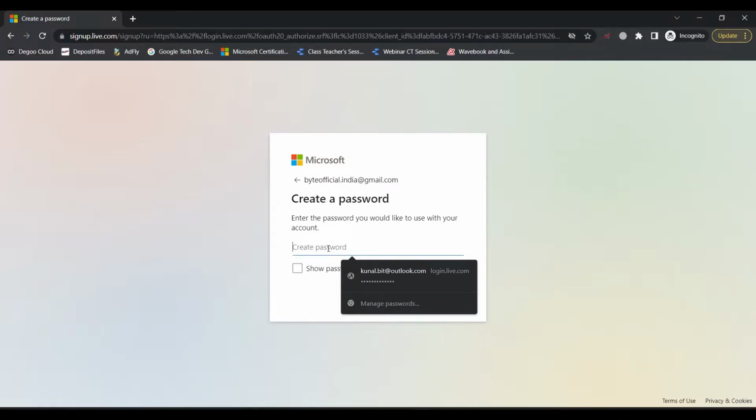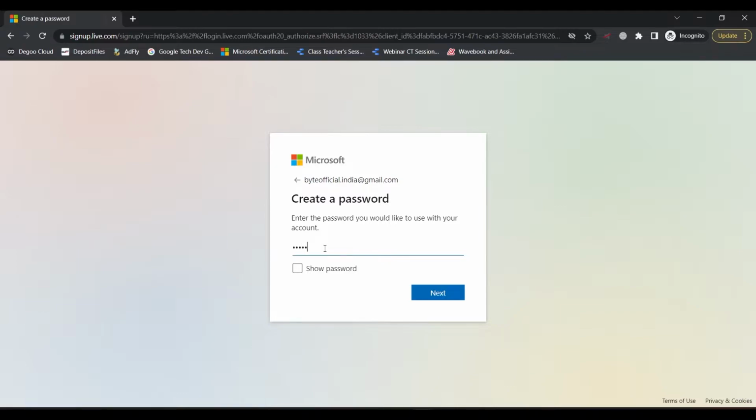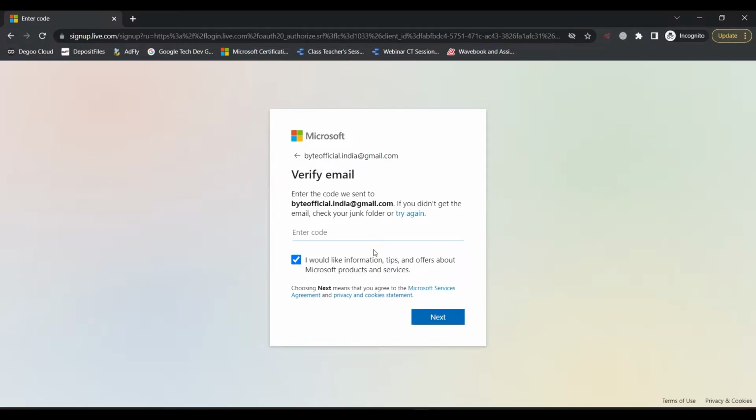I'll need to create a password. Okay, so this would be my password. I do not want any information or tips from Microsoft, so I'm unchecking this, but if you want, you can keep this checked as well. And now I have got a code on my email. So let me enter that and click on next.